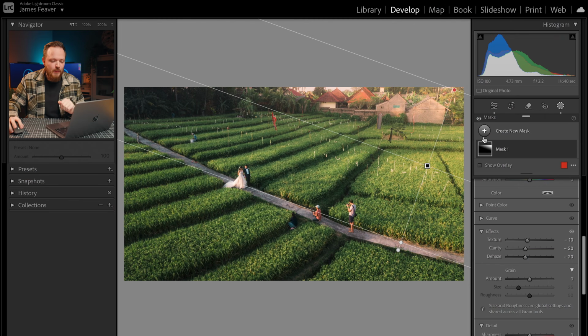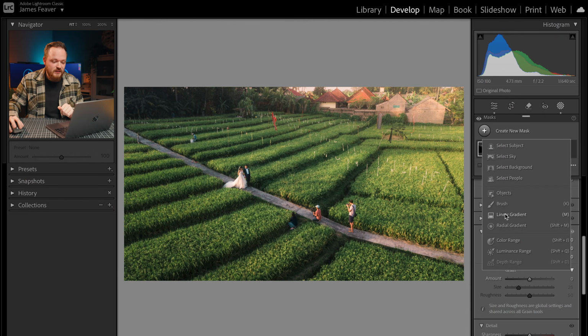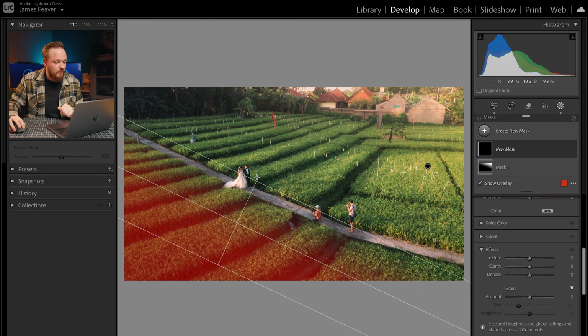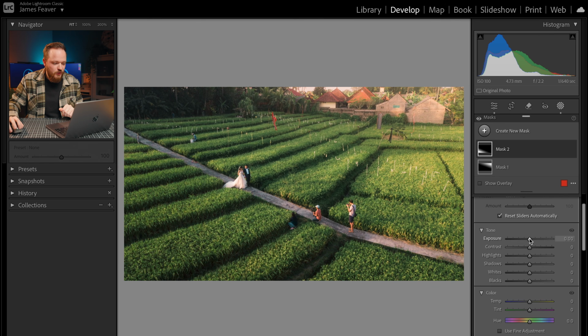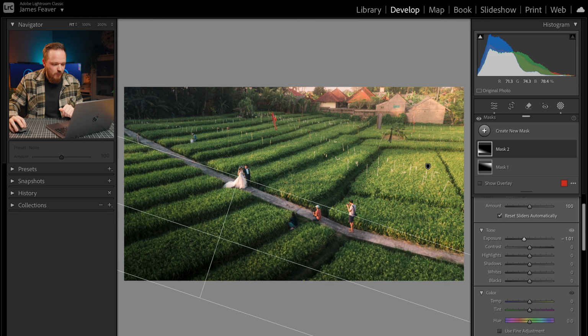But now the image looks a little bit too bright, so we need to combat that by adding in a shadow mask instead. We've made a highlight mask, so again, create new mask, and this time I'm gonna create a linear gradient. I'm gonna go for something about here, and I'm gonna affect the other half of our image. I don't want it to affect the bride and groom that you can see here, so I'm probably gonna stop about here. And all I'm gonna do is simply go to my exposure and bring that down. What I might do is actually affect a bit more of the bottom of this image, so I might make it a little bit bigger.